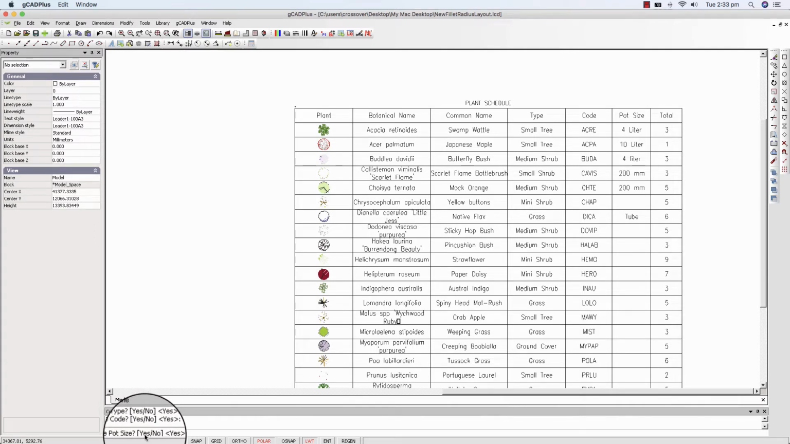Hit enter. Include the pot size, this is the one we're after, so of course we'll say yes. Include a botanical name, yes. Include the common name, yes. Do I want to print the common name under the botanical name? I'll say no. If you do say yes, you'll get a long and narrow plant schedule.